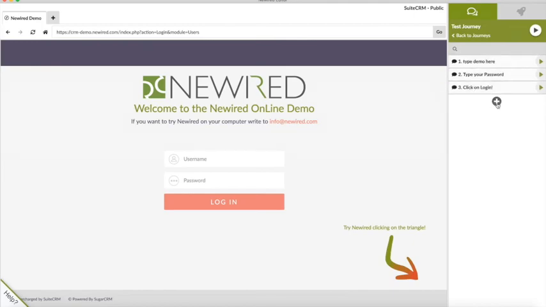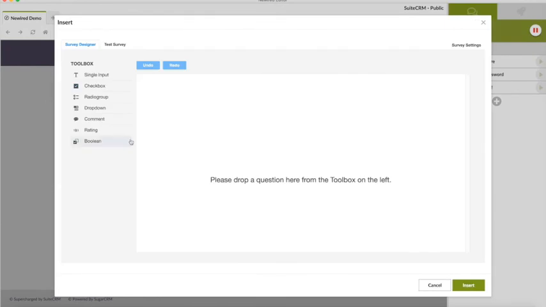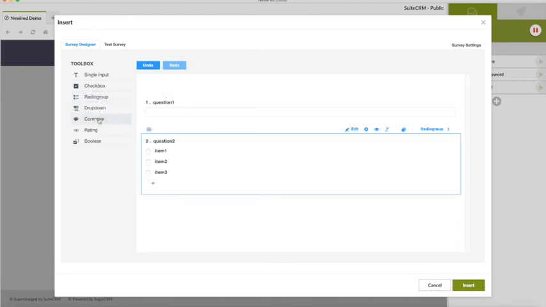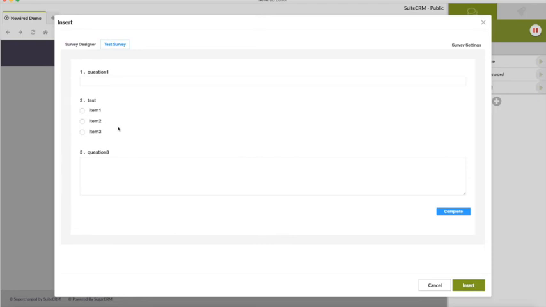Let's see also how easy it is to create a survey. I'll just create a modal, and let's put a survey inside this modal. So I'll just insert survey, and over here you see we have the editor that shows us the creation of the survey. I can put inside multiple elements that are fully customizable. As you can see, I can already see the preview of the journey here. So this will be what the end user will look at once it's published.